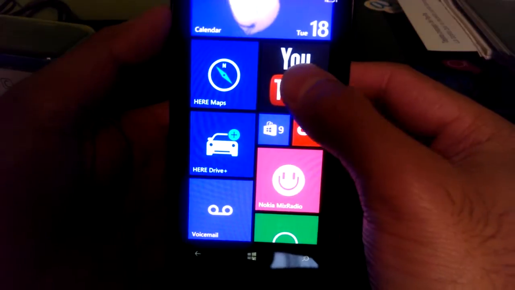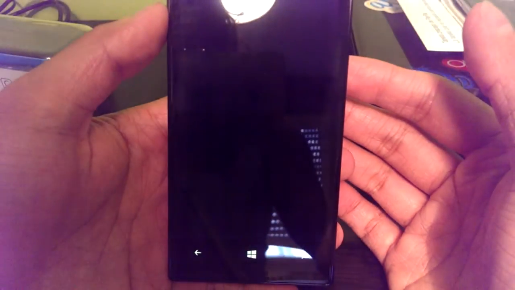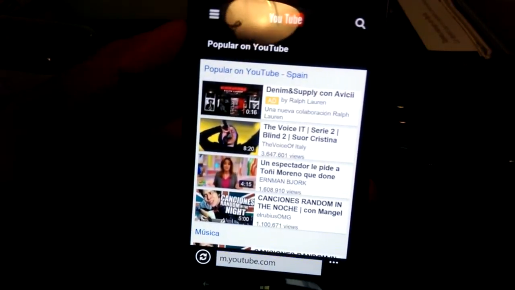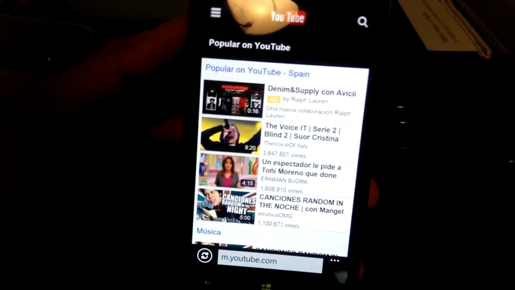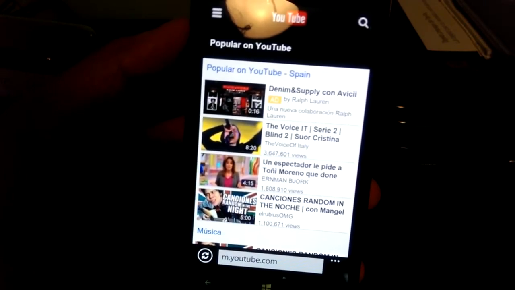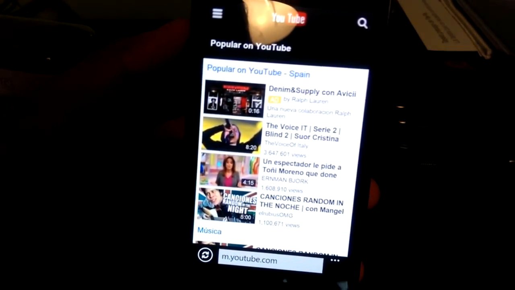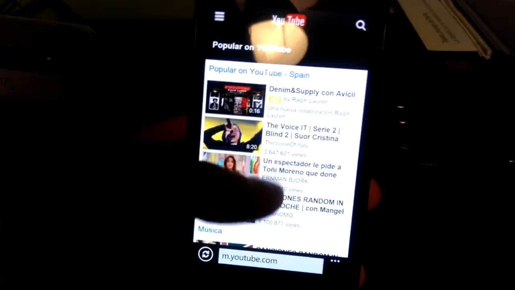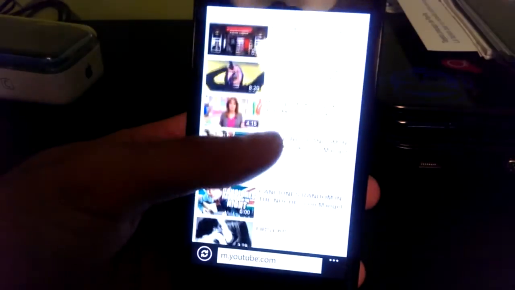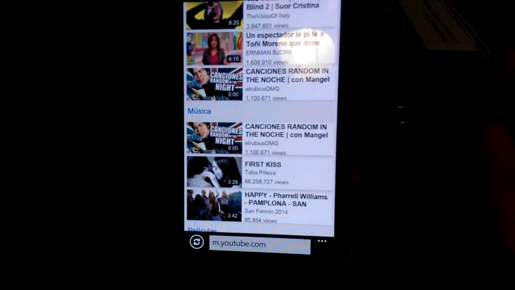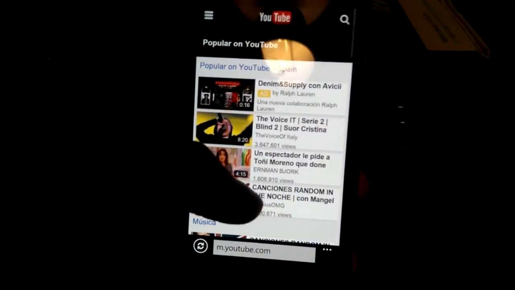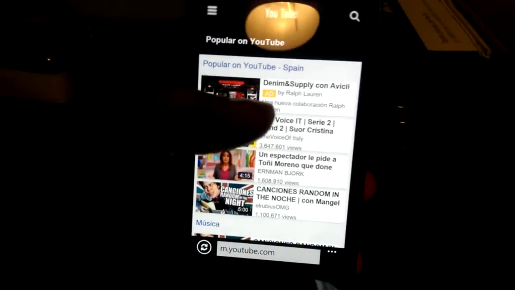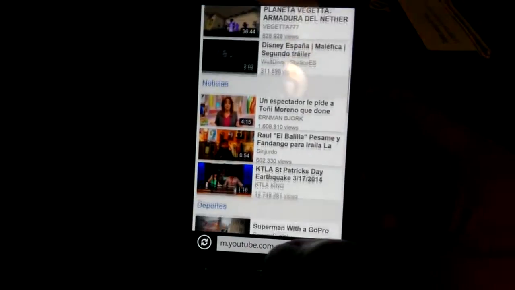So even the YouTube video, which is an official Microsoft application as opposed to a Google application, actually only takes you to the mobile web application. So it's basically like going to a browser and typing in m.youtube.com. So that's sort of a big downer, particularly if you're in the ecosystem of Google.